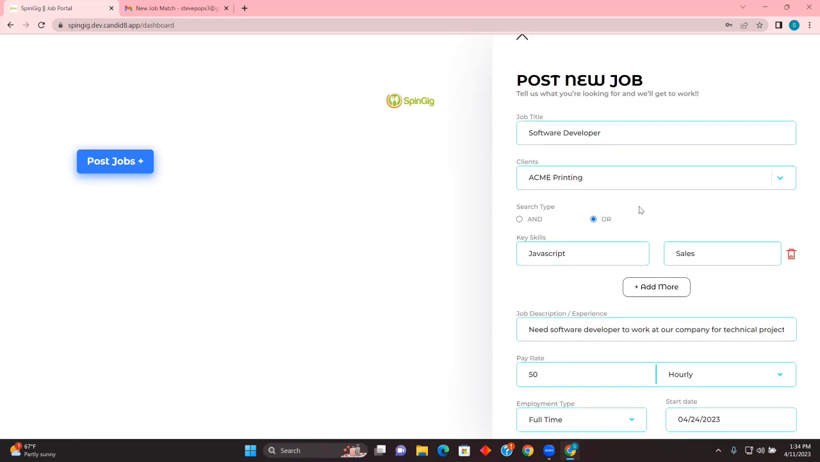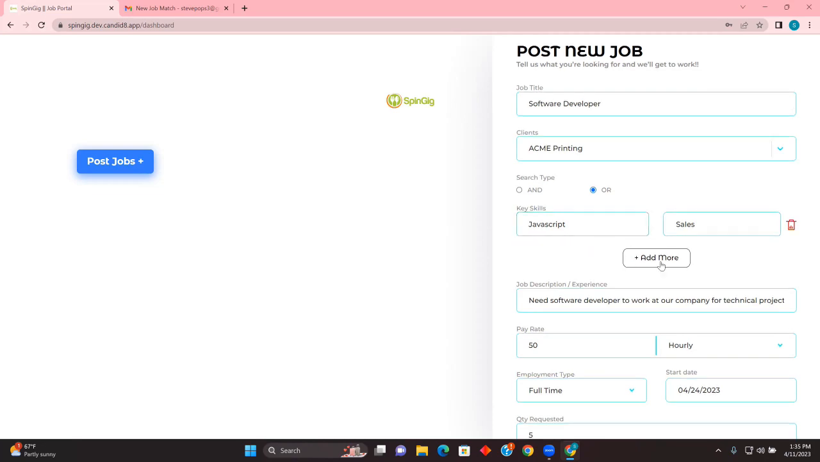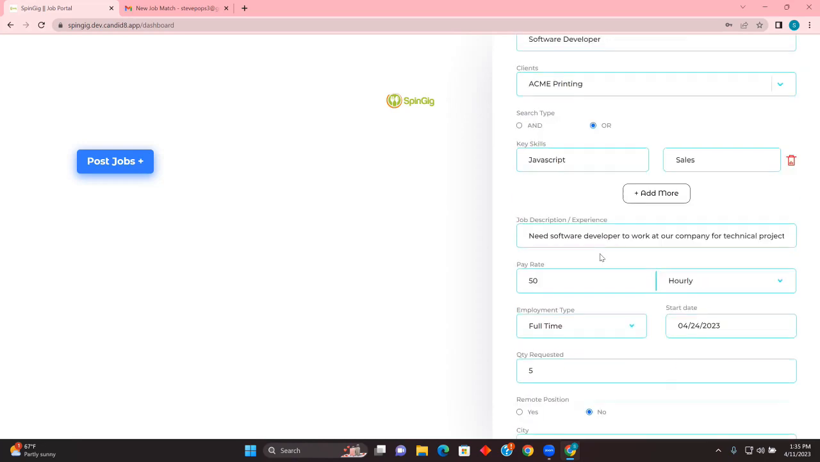So in this example, the client of Acme Printing is getting a job order created in your ATS. As you're filling out these fields, the key thing is to be mindful of 2 data points specifically. This "and/or" would fill in for a Boolean search string, meaning that if you want to find an ideal candidate for this position in your ATS, they would either have both of these skills that have been outlined or at least one of them. And you have the ability to add more by clicking this button.